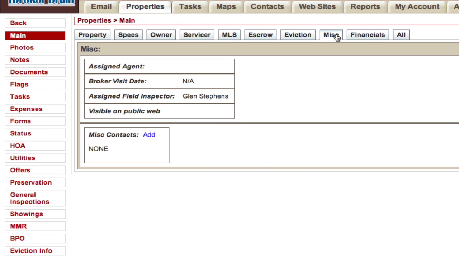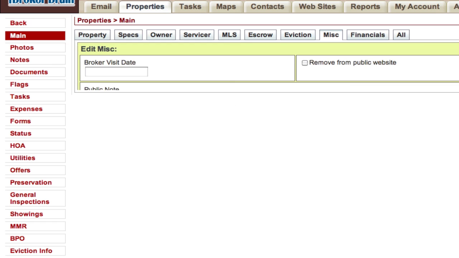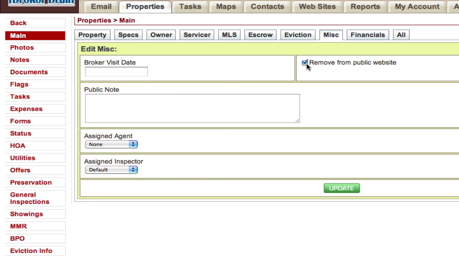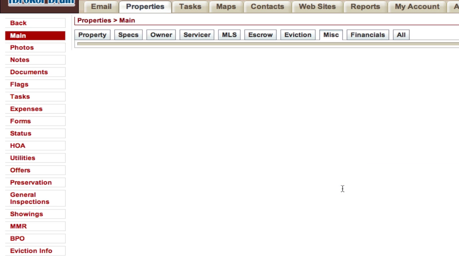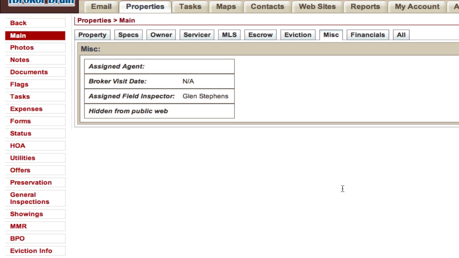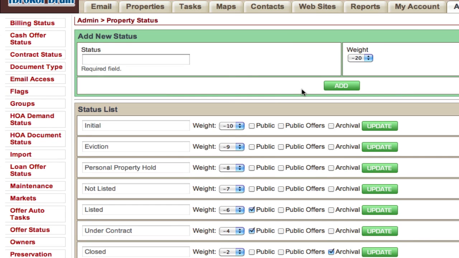And under the miscellaneous tab for an individual property, you'll see that right now we have a message that says that this property is visible on the public website. If I click edit, I can say for this individual property I'd like to remove it from my public website. And this is regardless of the status that it's in. So if you need to just quickly take a property off of your public website and not worry about moving it to a new status, that's how you would do that. But if that particular flag is not set for a property, if it's in this case the listed or under contract status, anybody that can access your public website would be able to search for properties that are in those statuses.